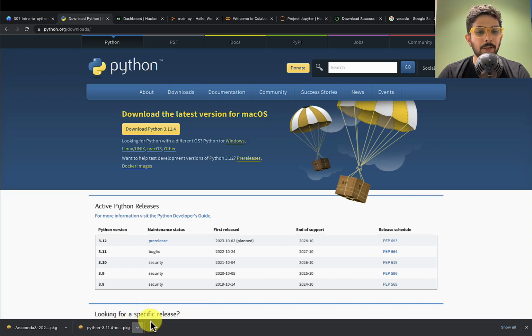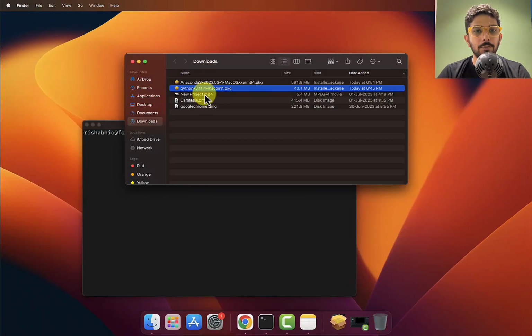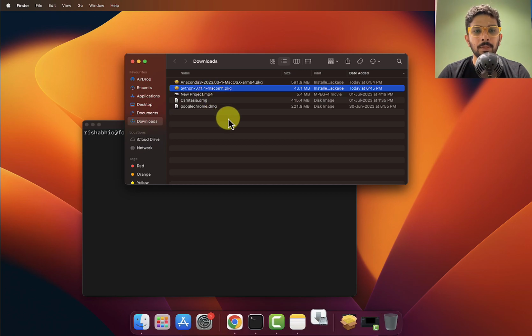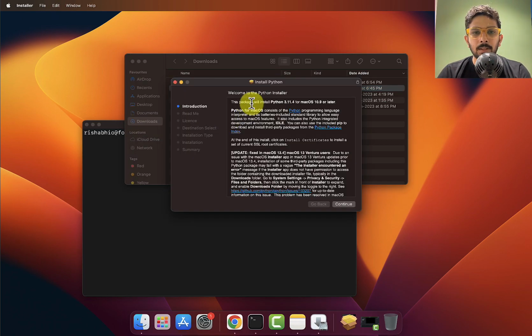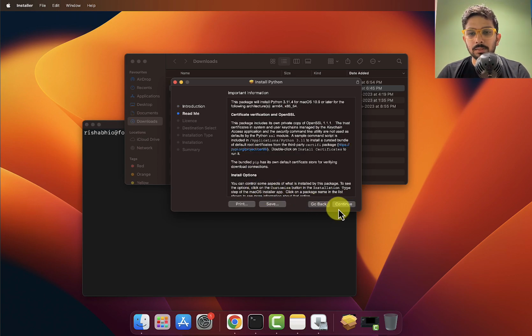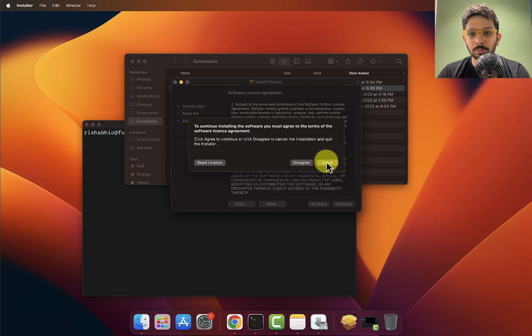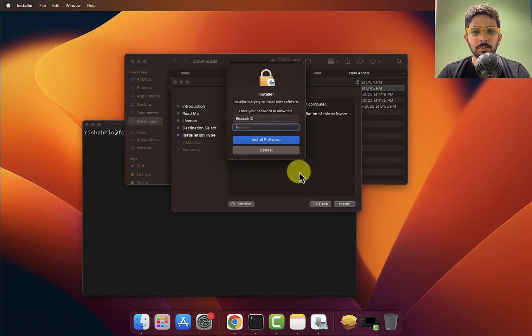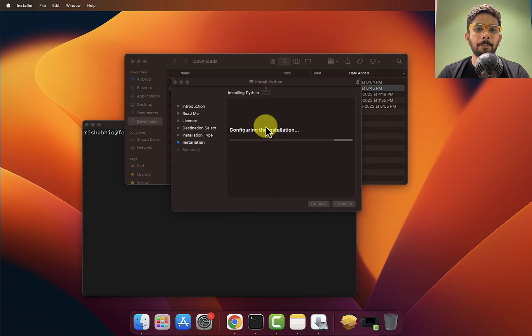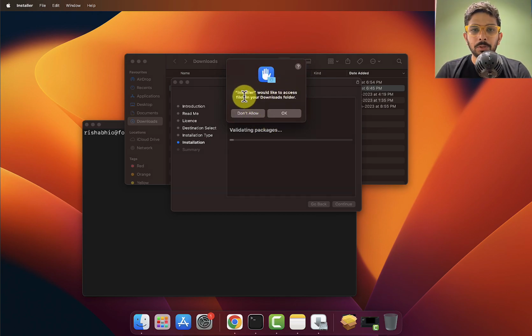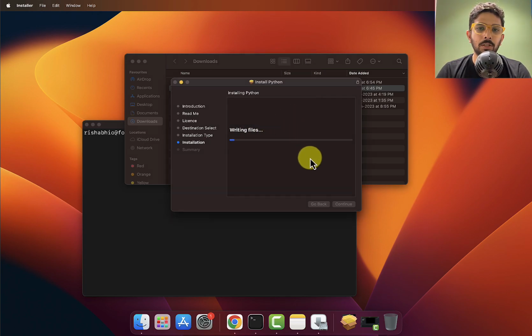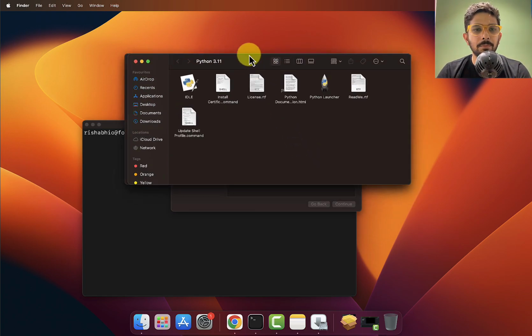Now if you have downloaded such a package, all that you have to do is double click on this, and now we can go ahead. This is very straightforward. I don't think there's anything which we have to discuss here, because most of the time you have to actually enter your password. So let me do that. Okay, it would like to access files in your downloads folder. Okay, you can give that permission. So as you can see, it is installing Python. This is a very quick process and shouldn't take much time.